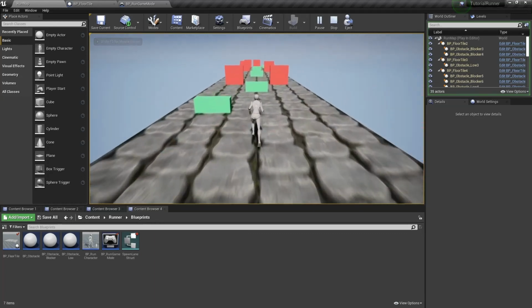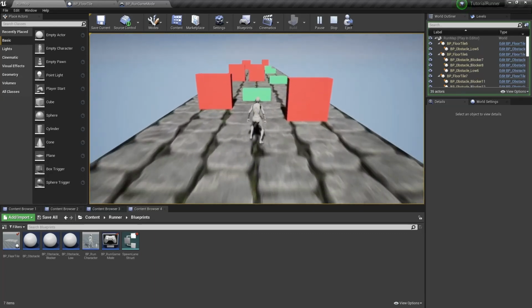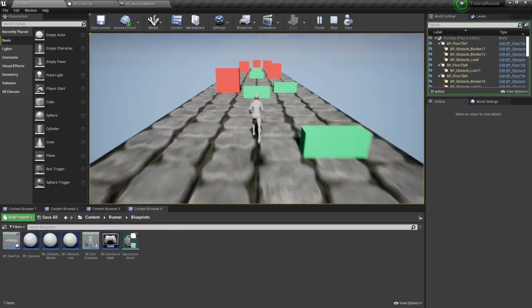As you can see, we have some spacing in front of each obstacle now. No frontal cluttering here.